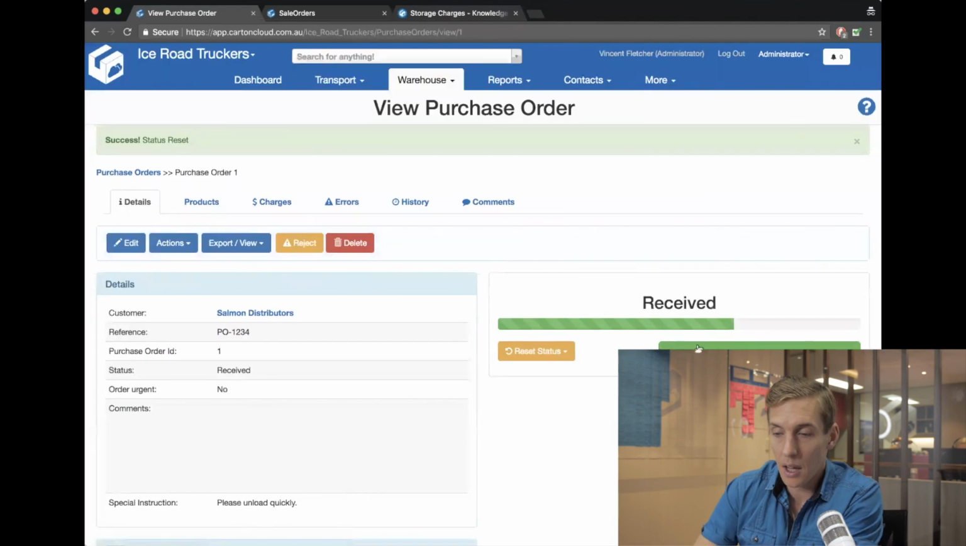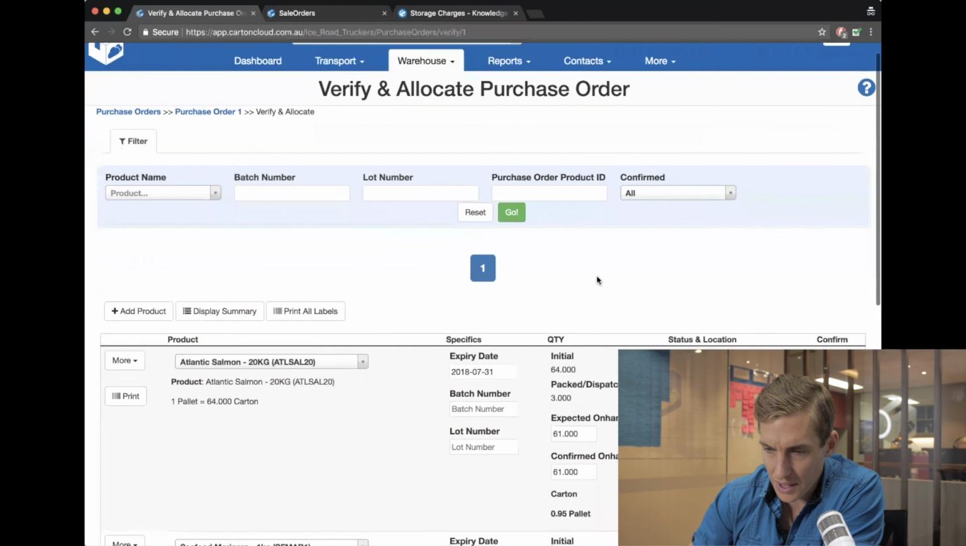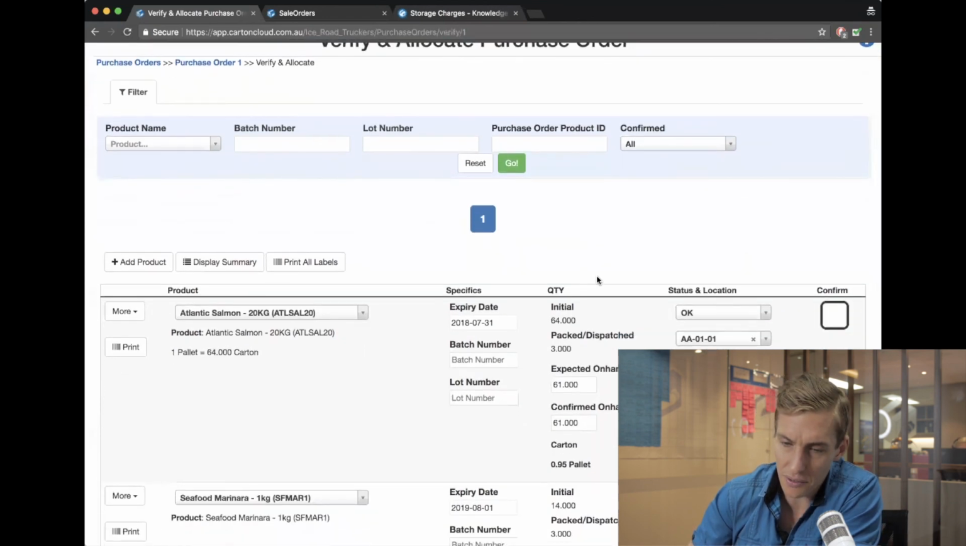So when you're verifying a purchase order, what we've set up in the system is that it tries to notify you when it thinks you're going to be underbilling storage.